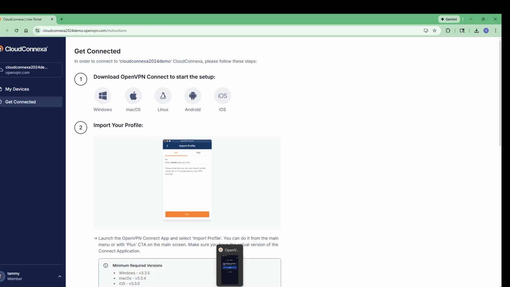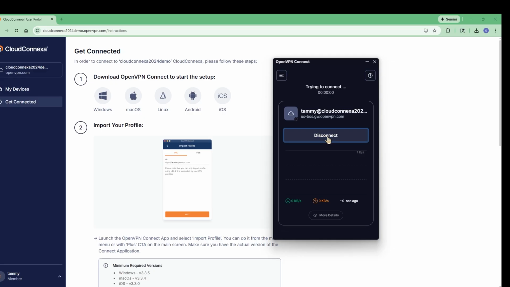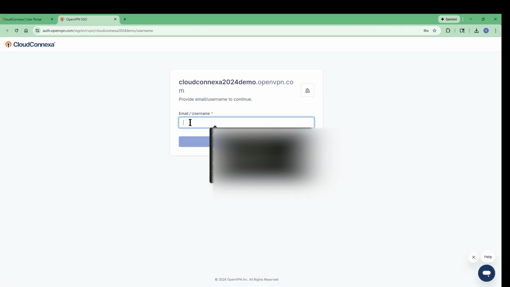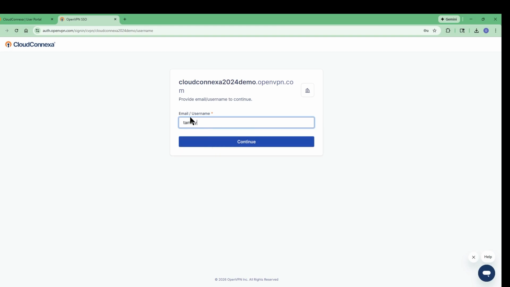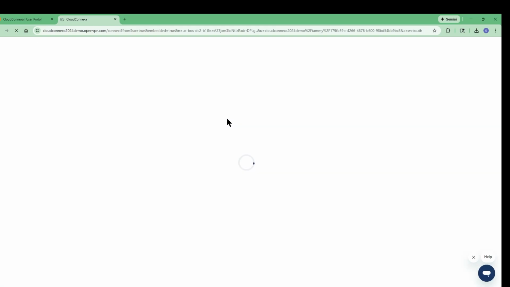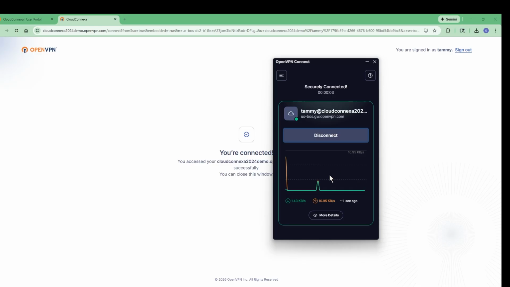And if Tammy is using the Connect app to connect to CloudConnexa, we can see her profile here on the Connect app. Let's go ahead and click on connect, and it's going to open up a page for us asking to use the username Tammy here, and here we go, asking to sign in with Passkey, again using the fingerprint, and she gets connected. And if you look at the Connect app, we can see that it shows that she's connected as well.